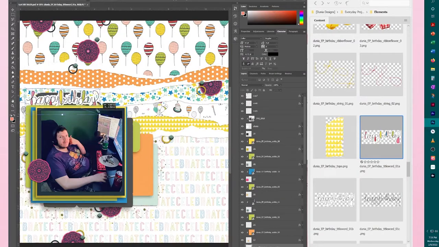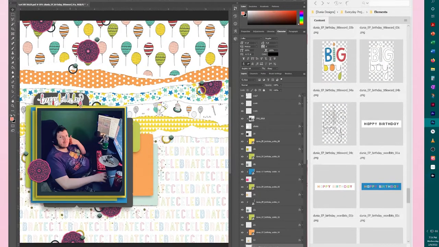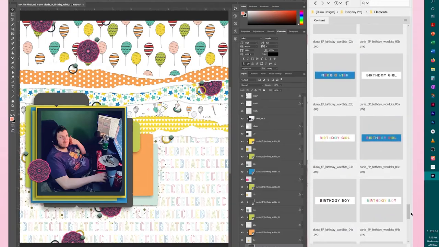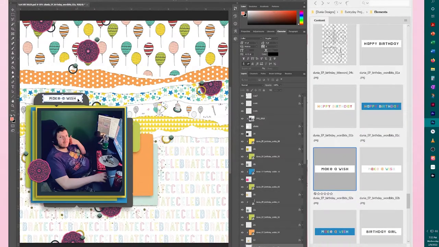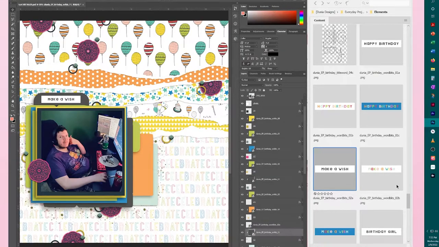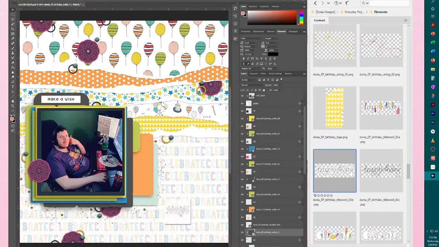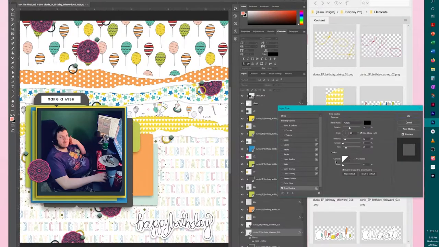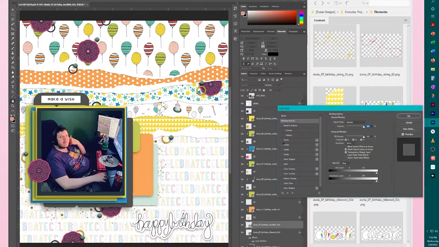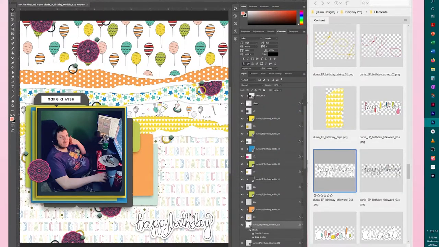I'm adding a couple of words through the layout as well. I like having a title and then some accent words on my layouts. I just think it adds interest and continues again to tell the story. On most of my elements that I add, as you've seen here with the happy birthday, I do add a drop shadow to them to give them dimension.